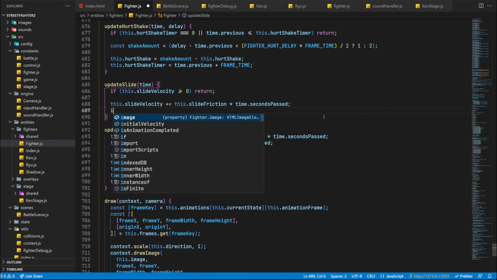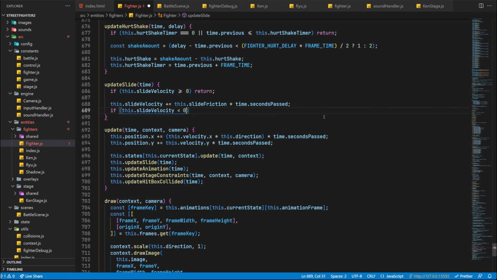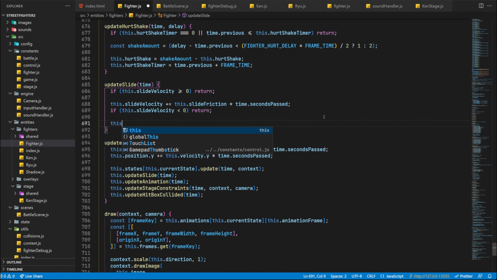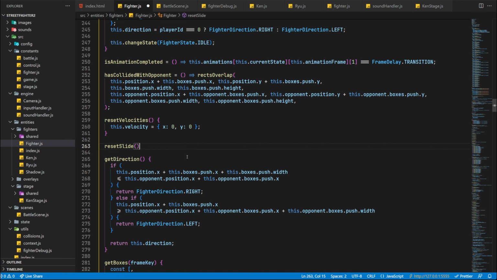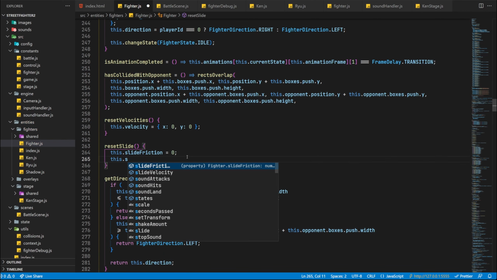We'll next check if this value is below 0, meaning we still need to apply the force. If not, we'll return out early again. Finally, if it is, we'll finally come to a stop, so we'll reset the slide properties and therefore the slide motion. We'll do this within its own function called reset slide. Let's add this next to the reset velocities function, where we'll just currently set both slide properties back to 0.